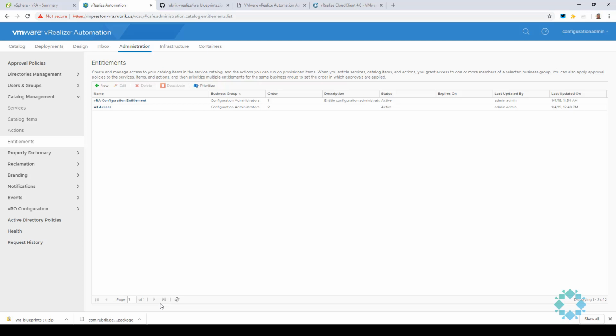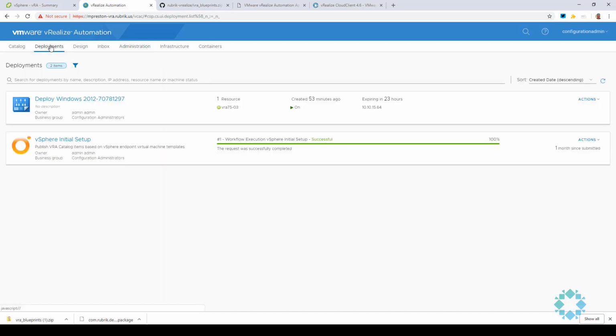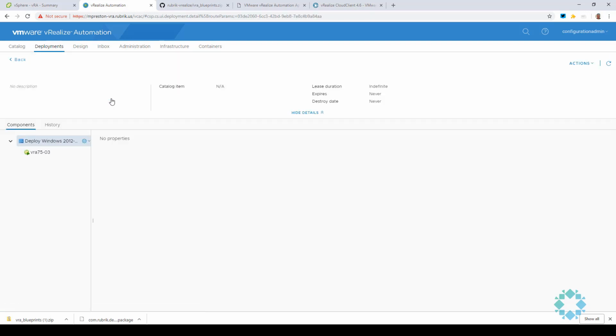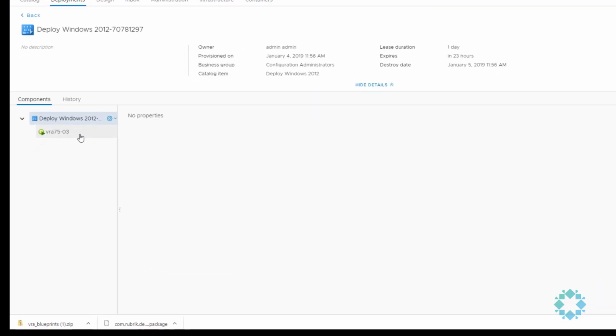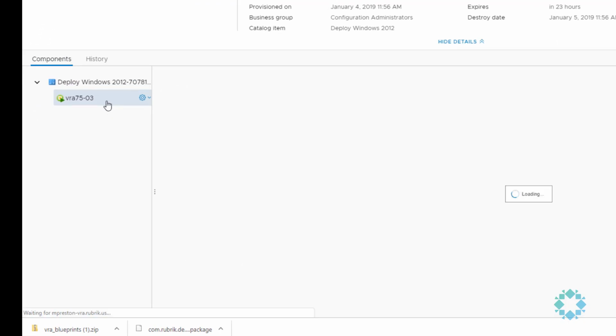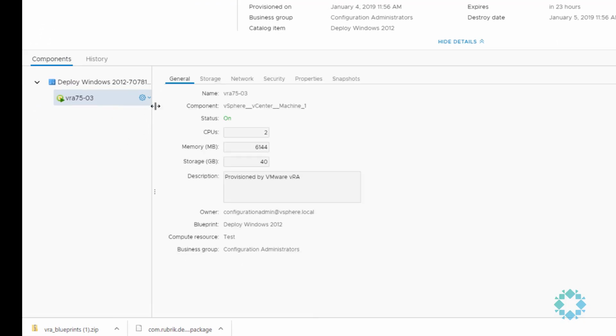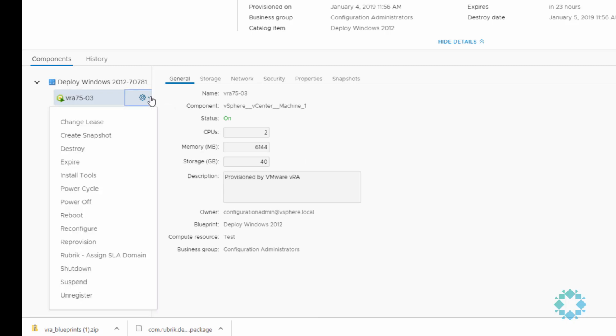Now I already have a deployment under this user, so let's take a look at that and see how it works. Under Deployments, here's my Windows 2012 server I deployed 53 minutes ago. I'm going to take a look at that. And on the actual VM that it created, VRA75-03, I'm going to click this Actions drop-down here. And as you can see, we now have a Rubrik Assign SLA Domain action. So let's go into there and see what this looks like.